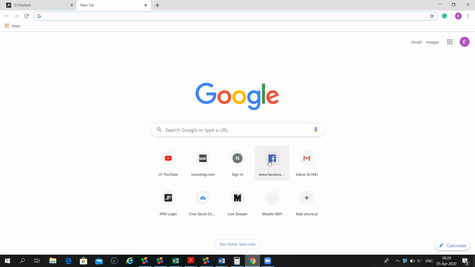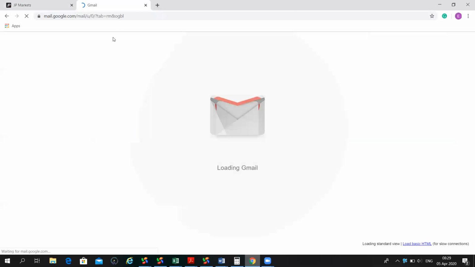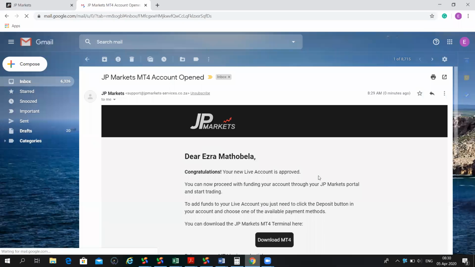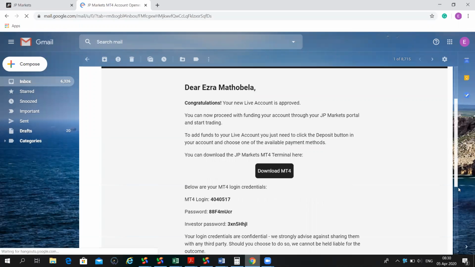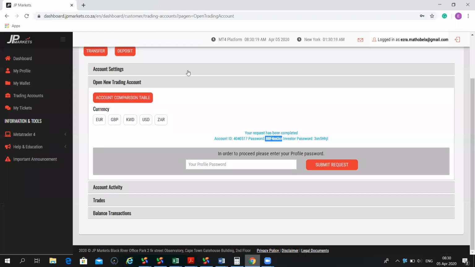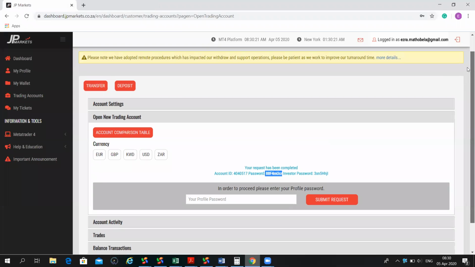If I can quickly go to my Gmail account, you will see on my Gmail account here, it tells me that I have opened an MT4 account. You can see these are the details, right? Obviously, I will have to change the password on this MT4 account because you can see it now, just in case I want to use the account in the future. So fine. Now, moving on.